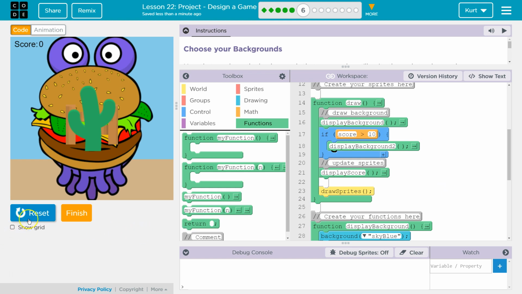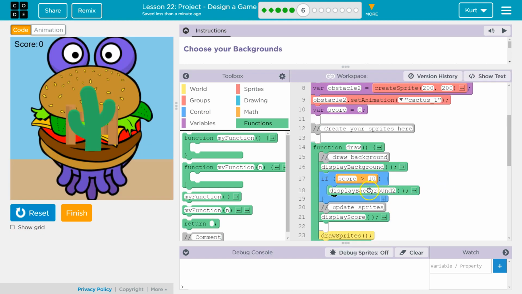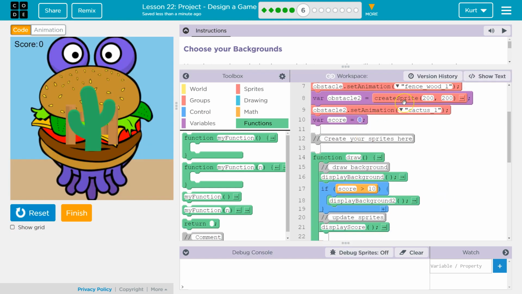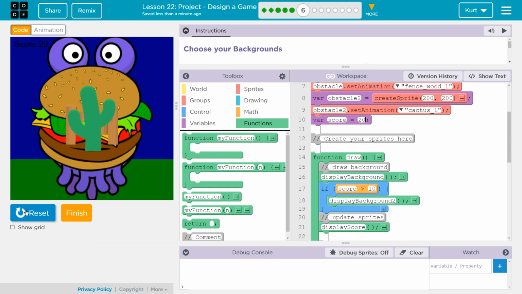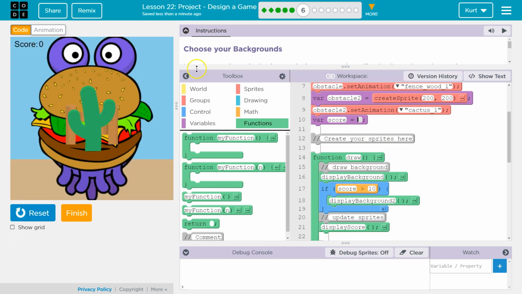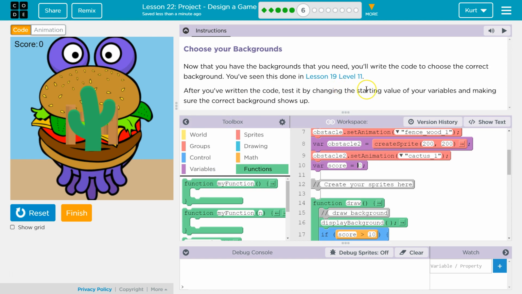Great. So this should all run the same right now, and it does. But if score is over 10, hopefully, ba-da! We turn to a nighttime grassy background. Cool. All right, so now I'm going to set that back to 0 for now. I have two backgrounds and they're working. Awesome.